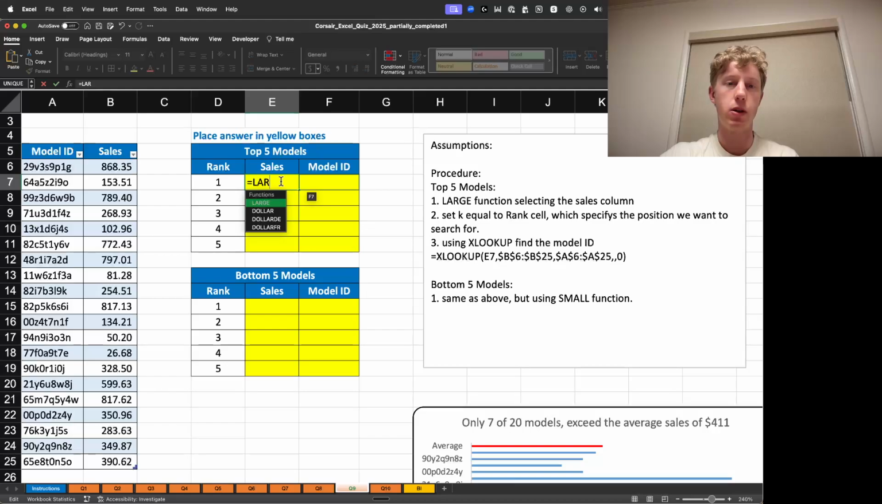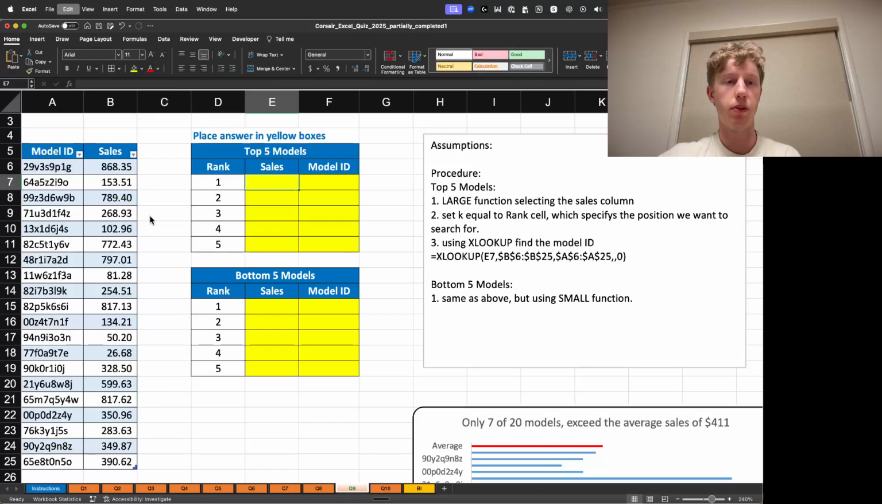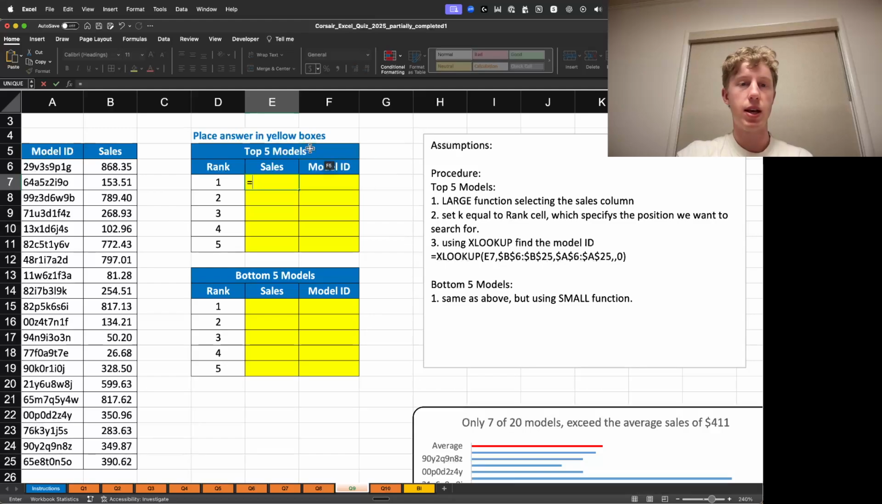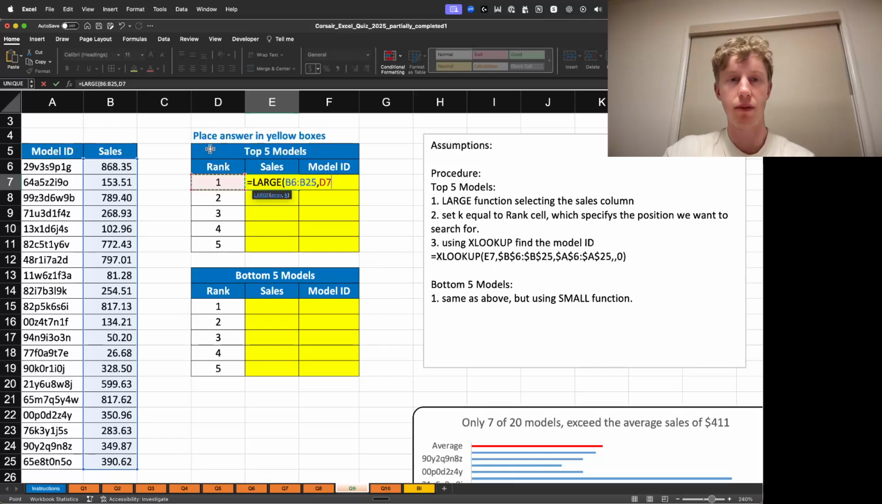So in this case, we are going to use the function called large. So large will find your largest value of an array. And our value that we're going to search for is the sales. We're going to click comma. Actually, here, let me remove the table just for the sake of simplicity. So we're going to say rank 1 sales, large, parentheses, sales column as our array, and K we can select as the rank, the rank cell that's to the left of the sales column.